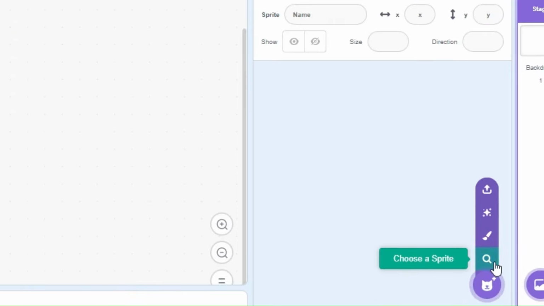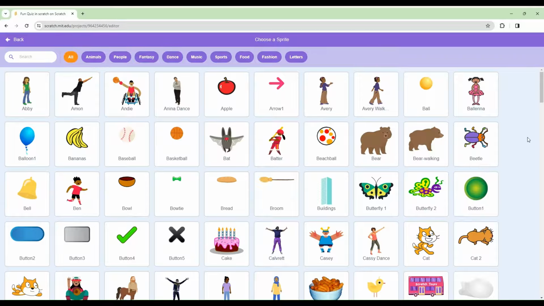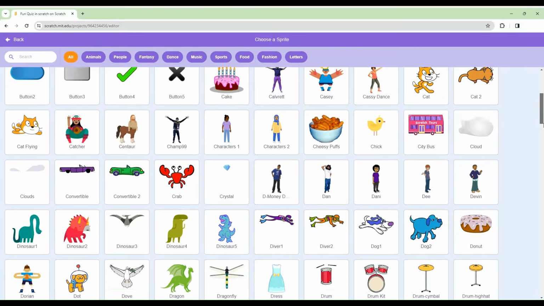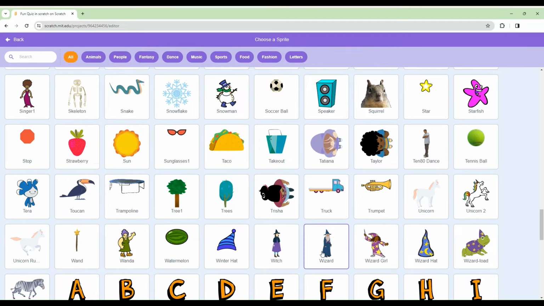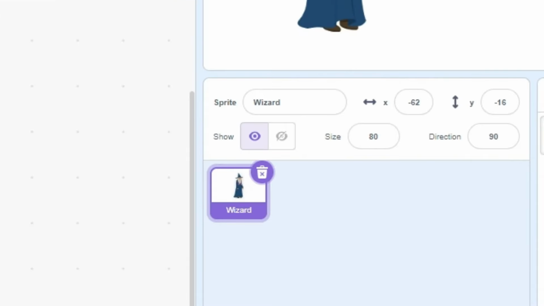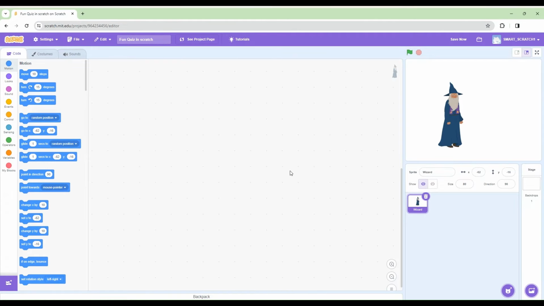So I'm going to go to the Scratch library and I'm going to pick a character for the quiz. I'm going to pick the wizard. I have decreased the size of the wizard to 80. Now let's start with the code.